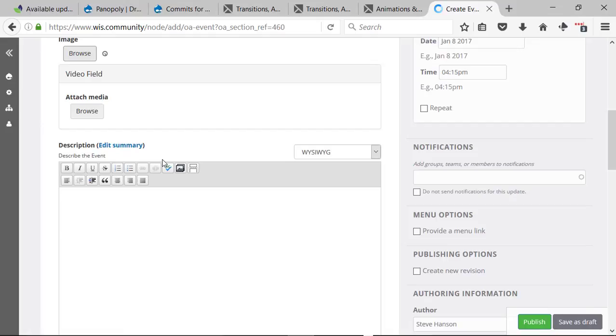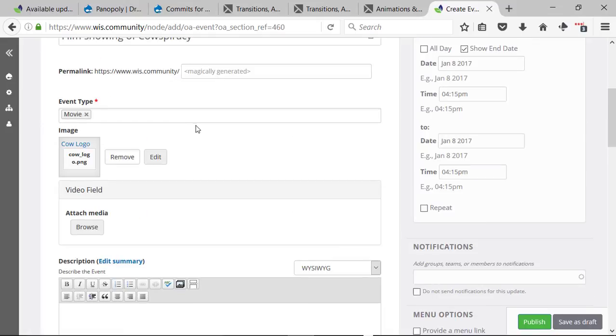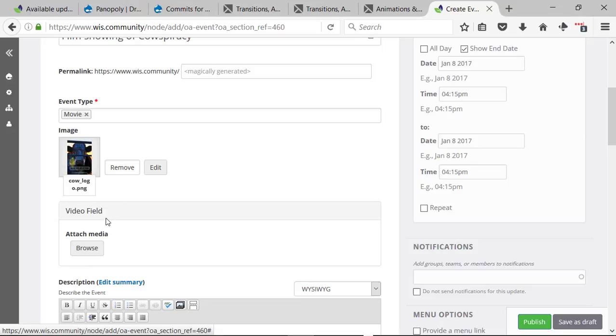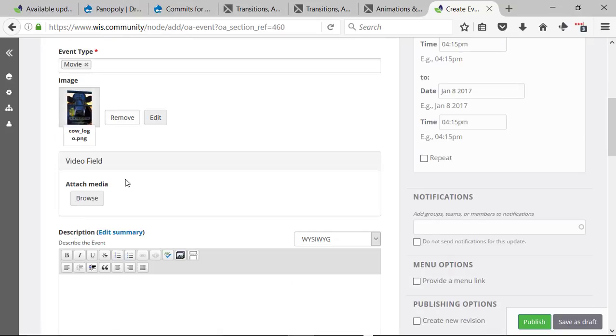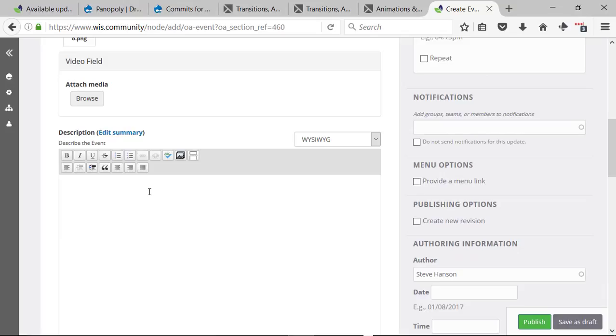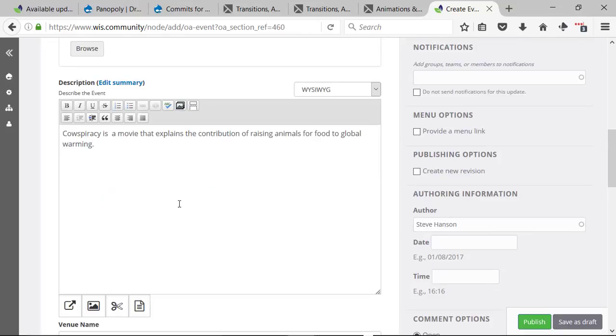You can also do some other things like attach media to the site. So the media attached can be a video field, so you can put YouTube or Vimeo video in there as well, just by putting in the URL to the video, and we'll put in a description. Cowspiracy is a movie that explains the contribution of raising animals for food to global warming.